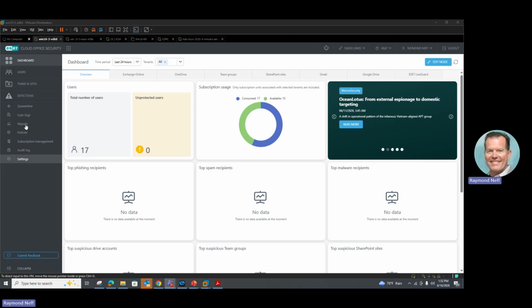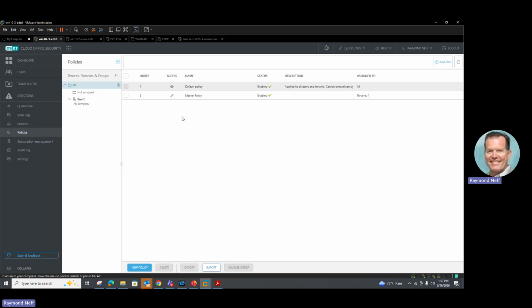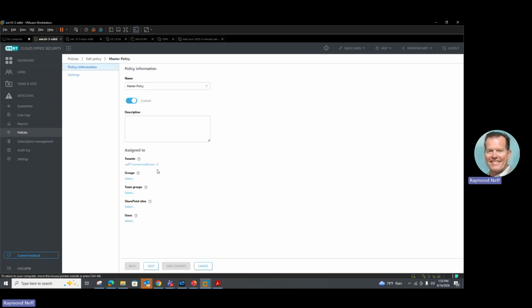Basically, it's in our policy section. So it was added. If you only show a default policy, that's just our default policy for our email. But you have to create a new policy to be able to add rules and turn those things on. I'm going to go ahead and edit my master policy.